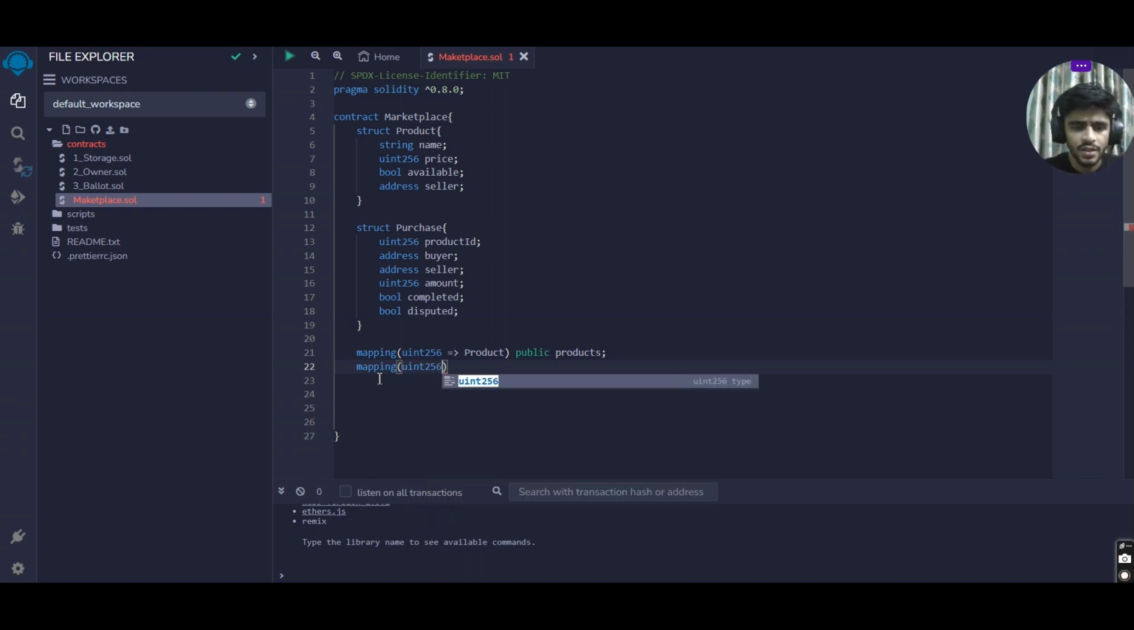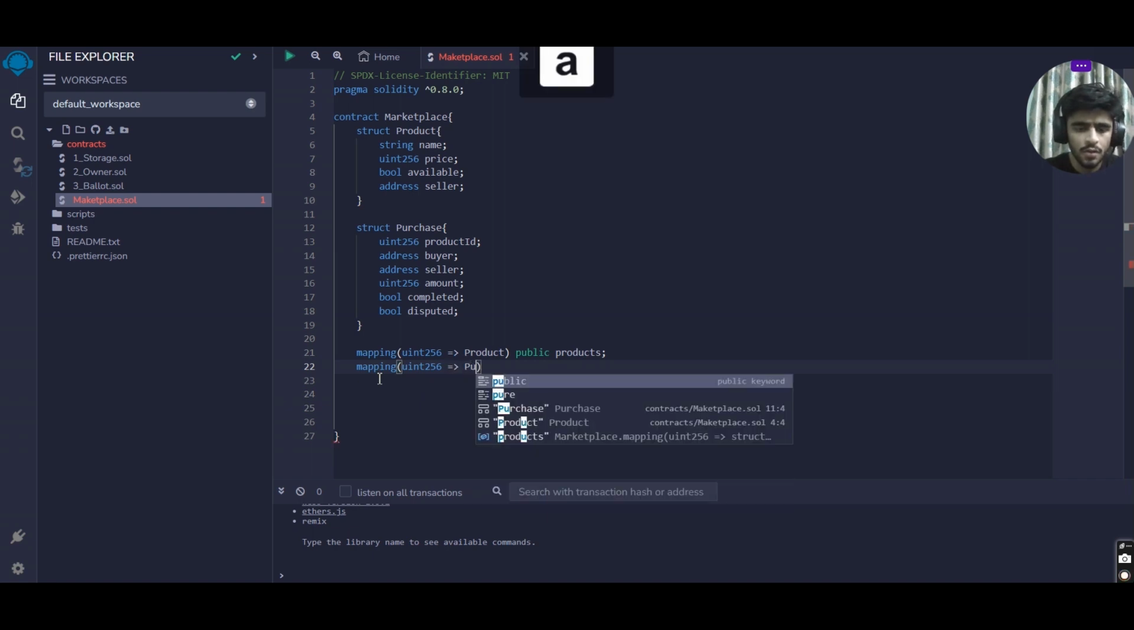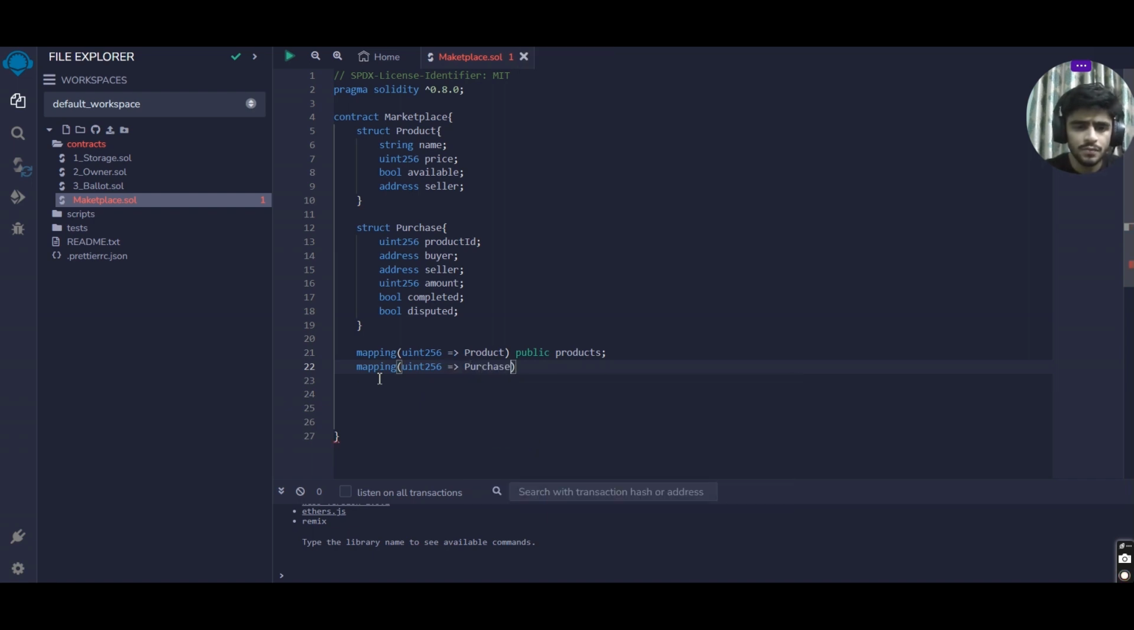mapping uint256 to purchase. Let's call this mapping purchases.